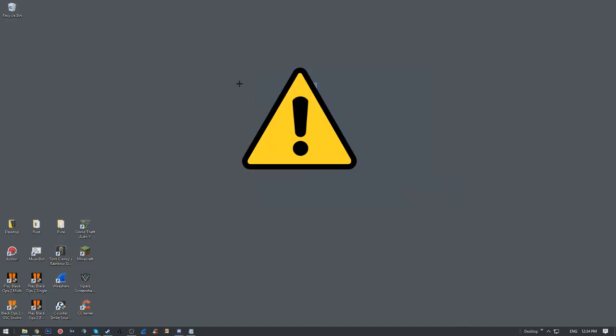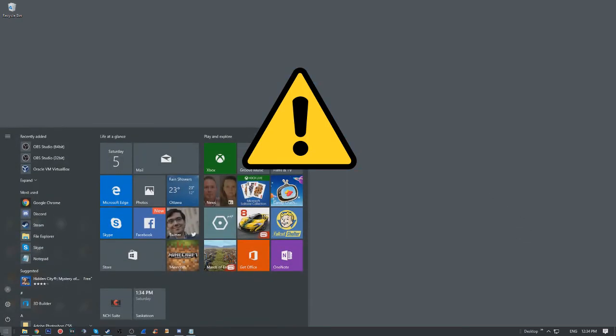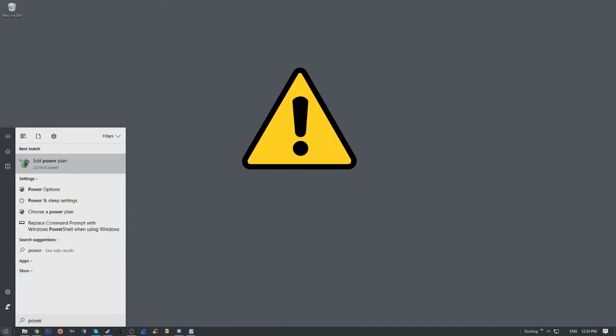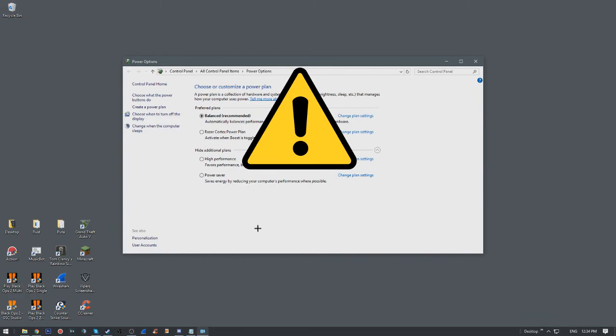Okay guys, so the next step of the guide, basically you want to hit the Windows key, search up power, and click choose a power plan. That should bring you to the power option. So I'm going to show you guys how to get the most out of your PC.